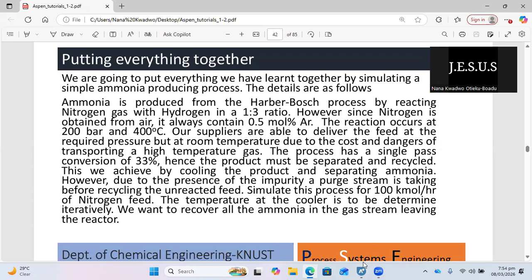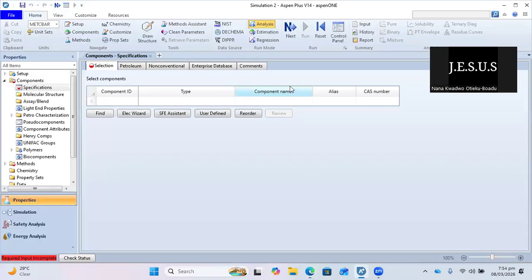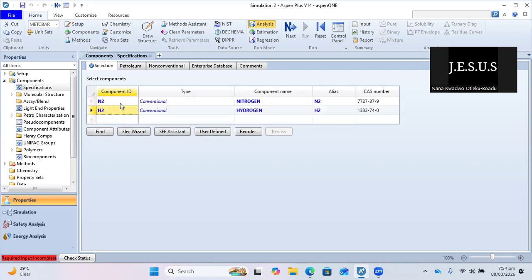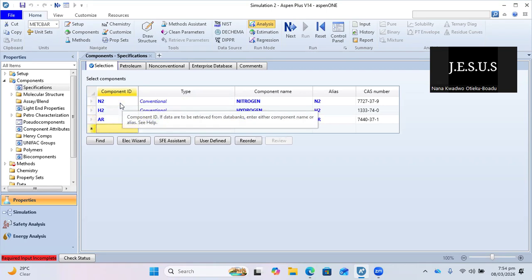So the first thing we need to look at is what are the compounds of interest. We need all the compounds in our process. So every raw material and every product, or if you're expecting certain intermediate products, you include them as well. So for this simulation, our raw materials, we have nitrogen, we have hydrogen. We were told that there's argon in the nitrogen stream, so we include argon. And then we know that we are forming ammonia, NH3.